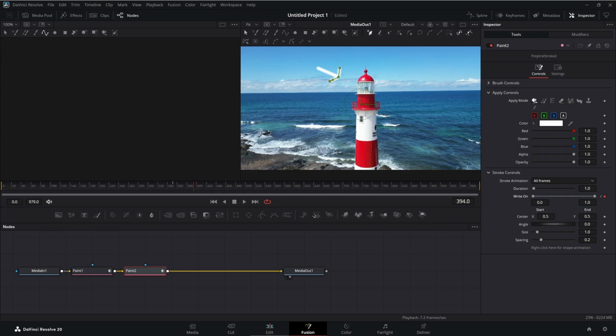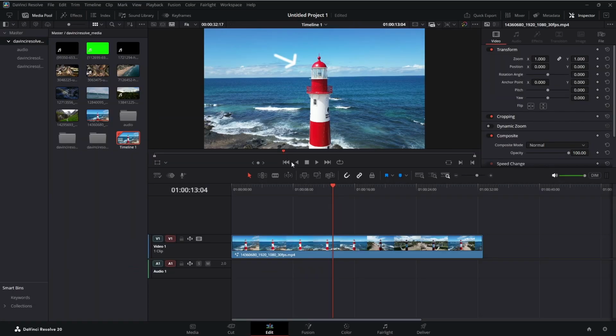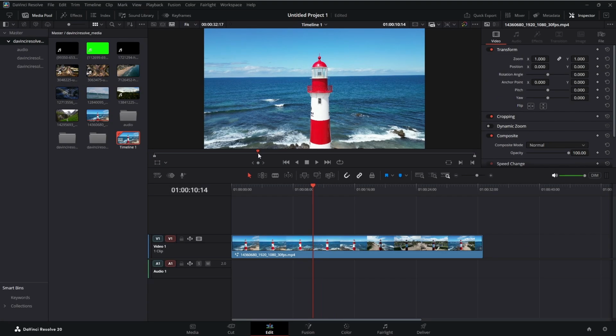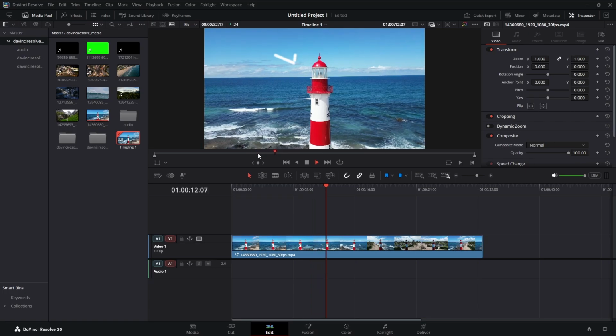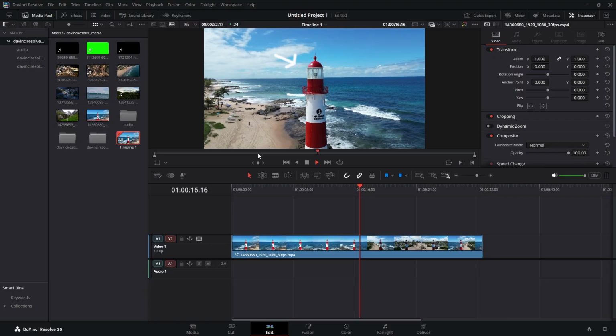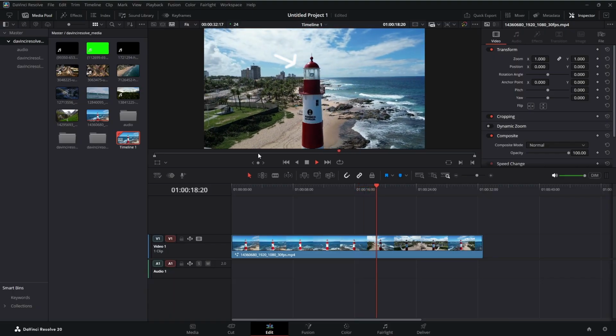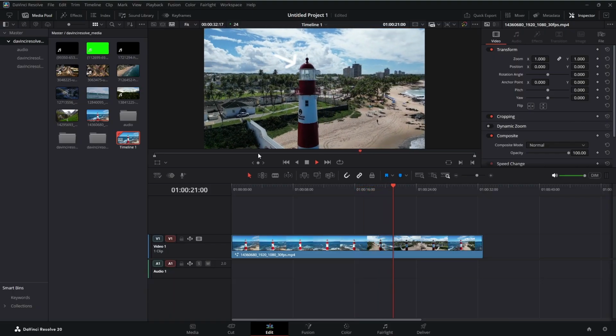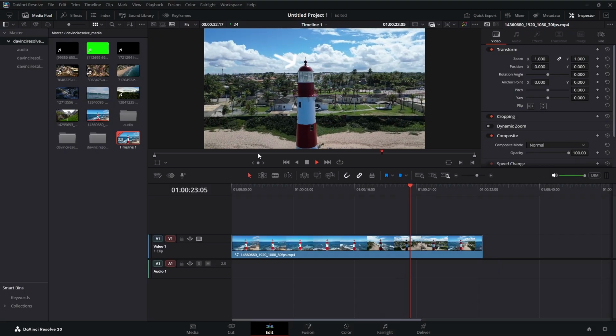Now, let's put it all to the test. Click on the preview feature to play through your animation. Take a moment to watch and ensure that everything is moving smoothly, just as you imagined it. If the arrow animation looks off, you can go back and tweak the keyframes or adjustments in the paint nodes to fine-tune its movement until you're satisfied.